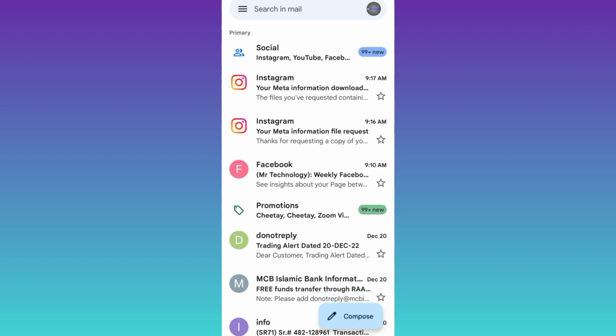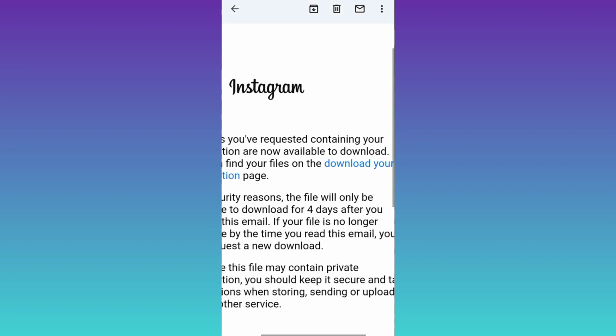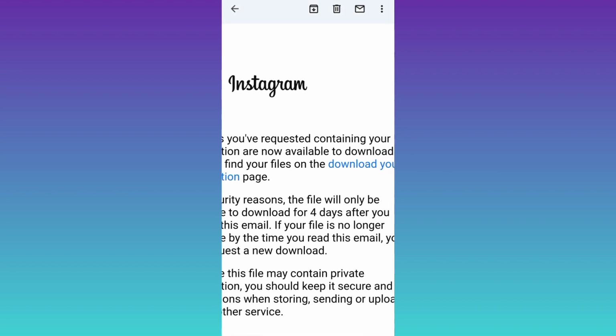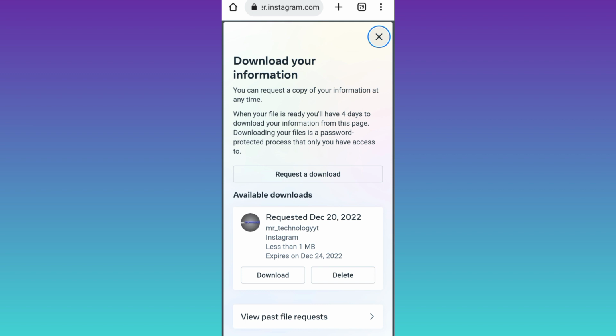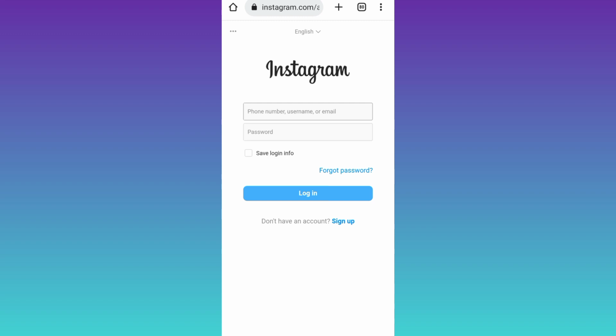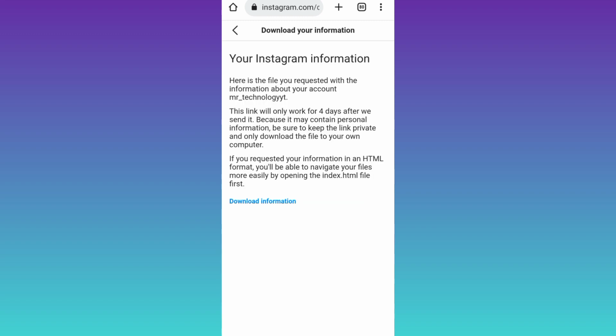Okay guys, welcome back, and as you can see that I have received the file. So open the email and click on this download your information option. Now log into your Instagram account. Now click on this download option. Once again log into your Instagram account. Click on download information.